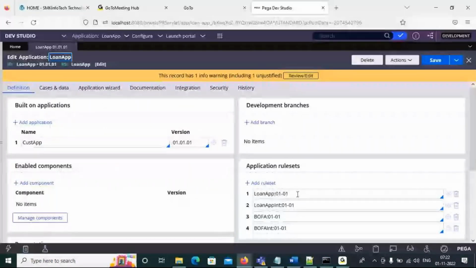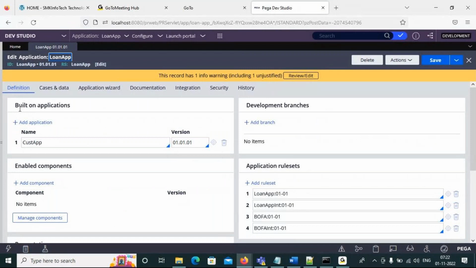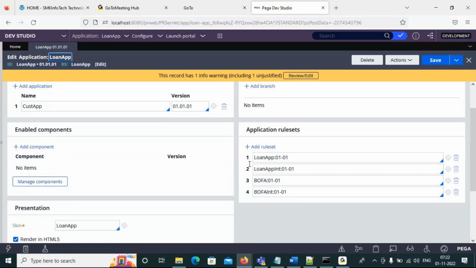Once you open the application definition, it opens in the body. There we can see the application rule sets and organization rule sets. See that it shows only major and minor, but it's not showing the patch. If you want, we can add it also, since it is hidden. Save it. See that patch version. So the initial version is 01-01-01. These are all application rule sets.